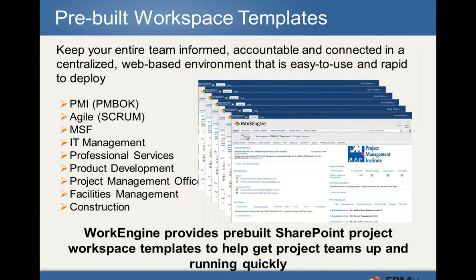Now, we have a lot of pre-built workspace templates. Given the SharePoint nature of what we're doing with EPM Live, we have a lot of different templates already pre-built, but you can actually tailor these specifically to methods, work processes, and approaches that you're taking within your organization. So these are good jumping off points. People can actually manage using these templates from day one, but they're highly configurable so that you can really tailor them to the specific needs of your organization and be able to get this up and running quickly.